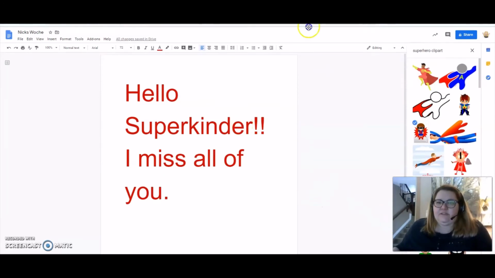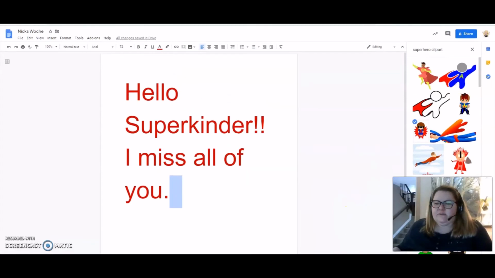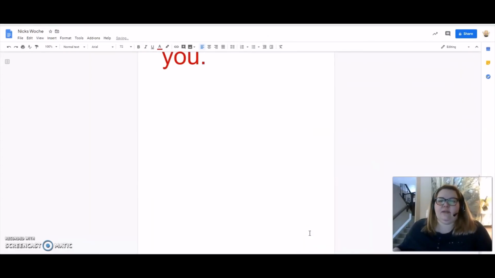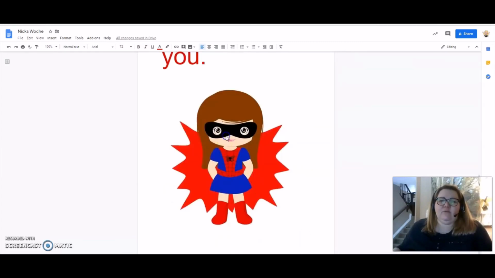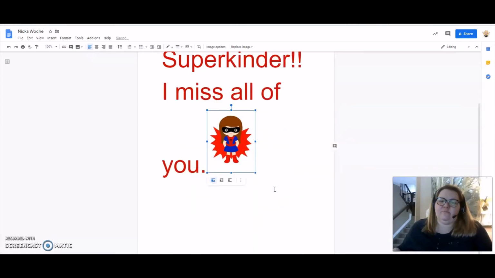Then we need to insert it. So when I click on it, it says insert. Let's see if I can insert it. There we go. Whoa, look what happened. It's way too big. Way too big. So if I click on it, I can run my mouse over here and I can shrink it down.